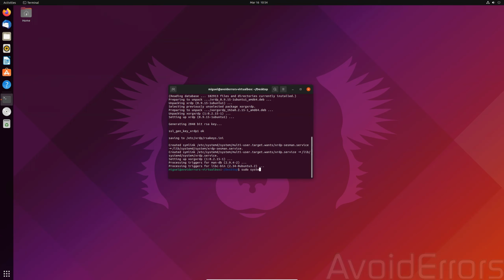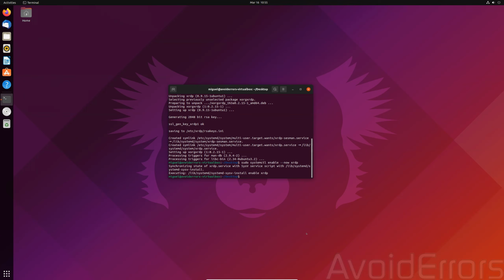Now, this following command is to enable XRDP every time you restart Ubuntu. So it's sudo systemctl enable --now xrdp. Hit enter.